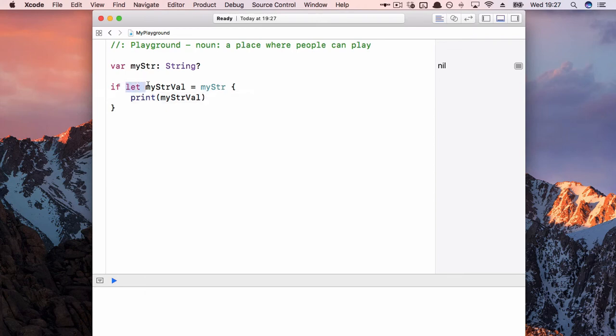And by the way, let is just another way of creating a variable, same as var. There is a difference, but we'll get to that in due course. So if we can get a variable from this box, then we can use it. So we've said it's optional. If we can get it, then we can use it. And that's the very basics of optionals.